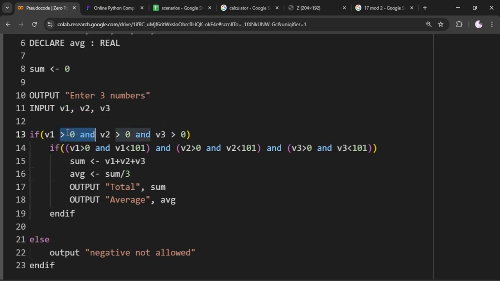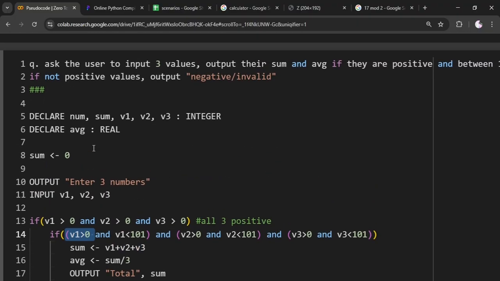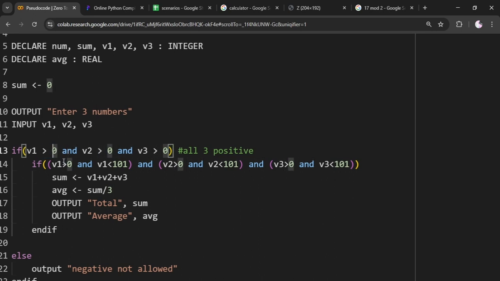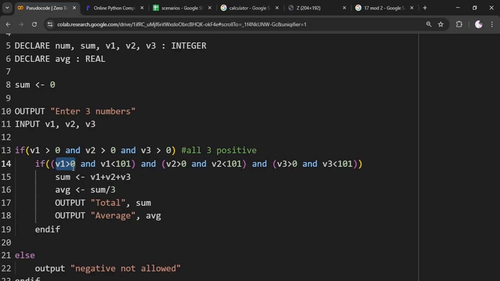Then we check if all of them are greater than 0, which means all of them are positive. All 3 should be positive. If you use or, it would mean either v1 could be positive or v2 could be positive or v3, so that would be wrong. And then we check if the value is between 1 to 100. If the value is greater than 0 already, we actually don't need to write this, it is redundant code because we've already checked it's greater than 0, so we can just check if it is less than 101.